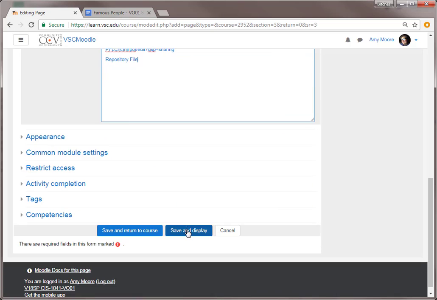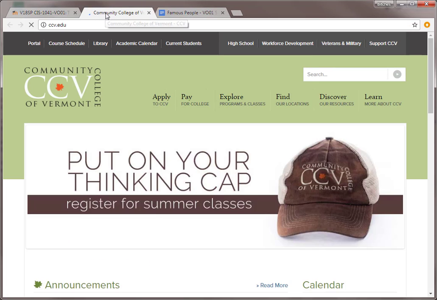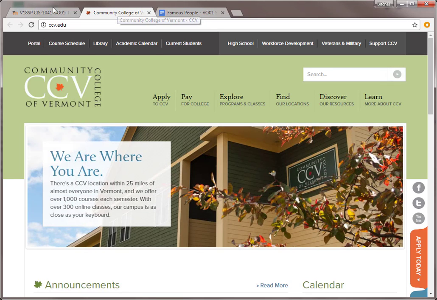So I'm going to go ahead and display this test page that I made in week 3. And this is what it looks like. And we can see the links showing up that I made in that text box. If I click on the first link, that will open the home page for CCV in a new tab. Even though I clicked the new window box, most browsers will treat that as opening a new tab.